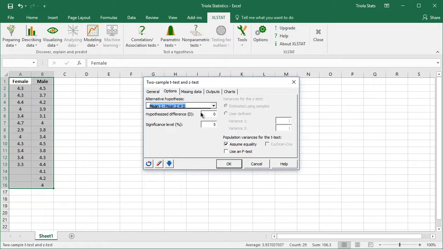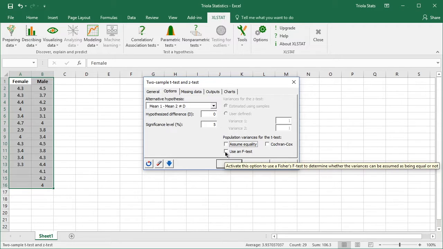For the hypothesized difference box, the assumed value is usually 0, so use the default value of 0 in this example. Enter a value in the significance level box. The default value is 5 for a 0.05 significance level. In this example, we use that default value. Uncheck the Assume Equality box, uncheck the Cochran-Cox box, and uncheck the Use an F-test box. Click OK to display the results.